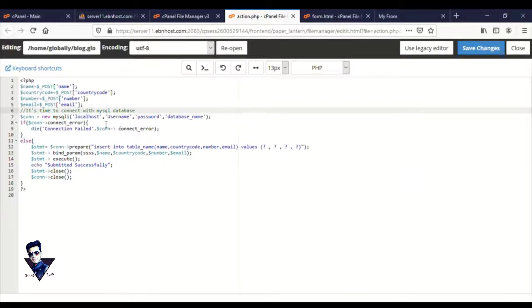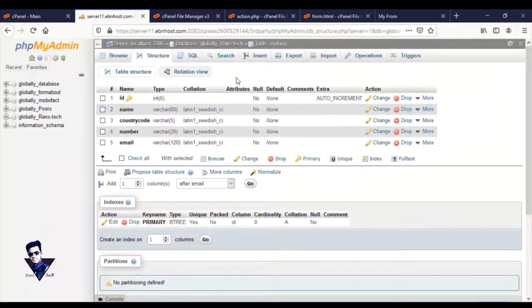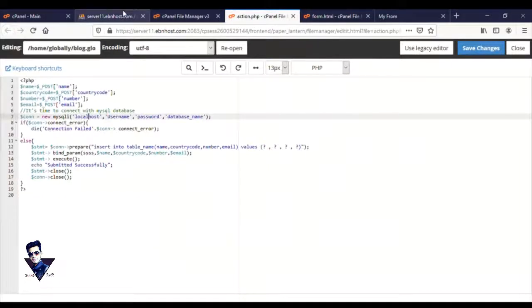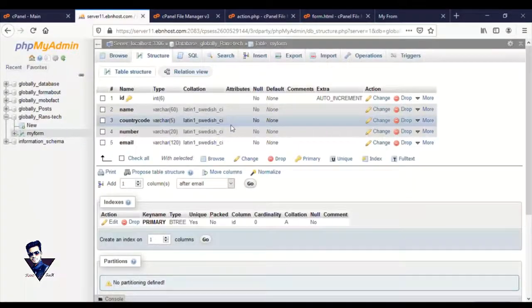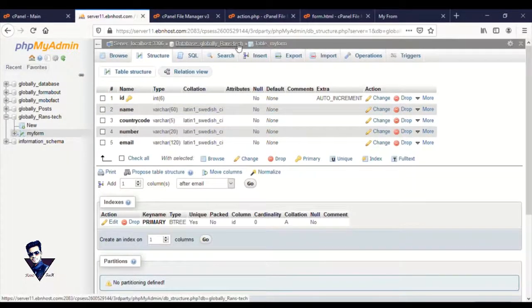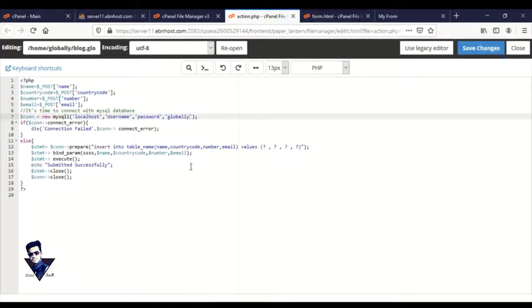So now we change the host to localhost, and the database name to globally ranstack. Follow the spelling. The database name and the file name must be the same.